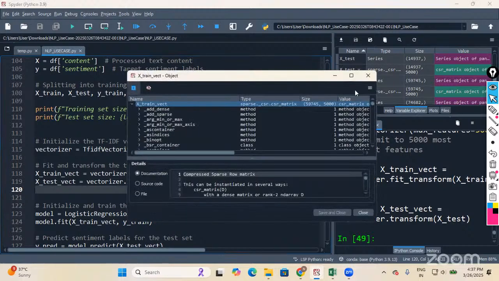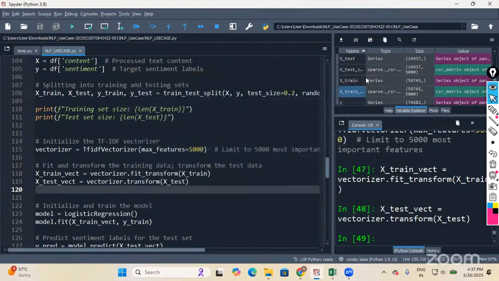So this is the vector form, friends. Probably it is an object created, a CSR matrix, so we cannot display this, but this is the size if you see. For 5,000 words, across these 59,745 rows, you'll have the frequency. The term frequency inverse document frequency is what will be calculated.